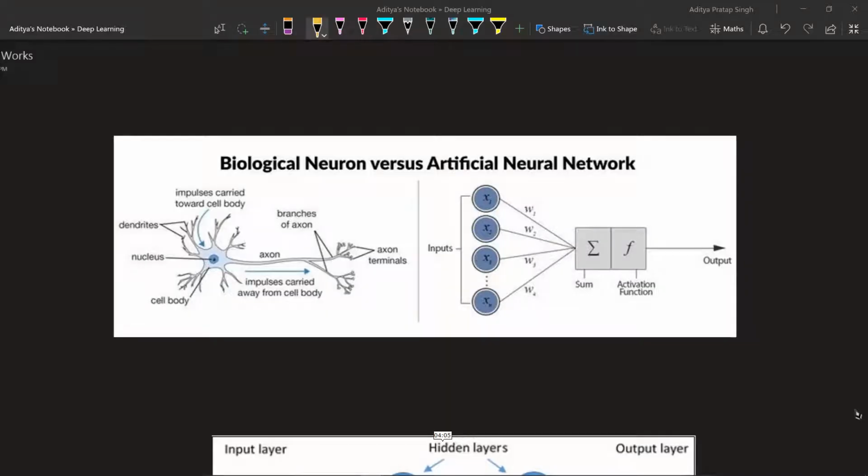Hello world, welcome to CyberCrete, and today in this video we are going to see how an artificial neural network works, and we are going to compare this with our biological neuron. So let's just start.